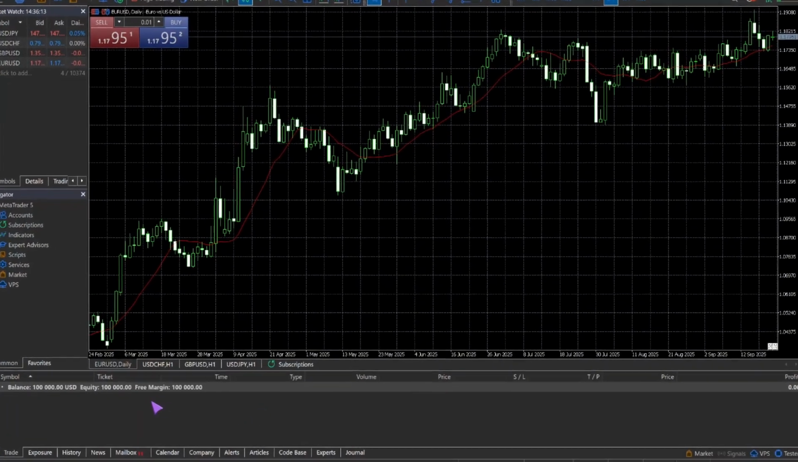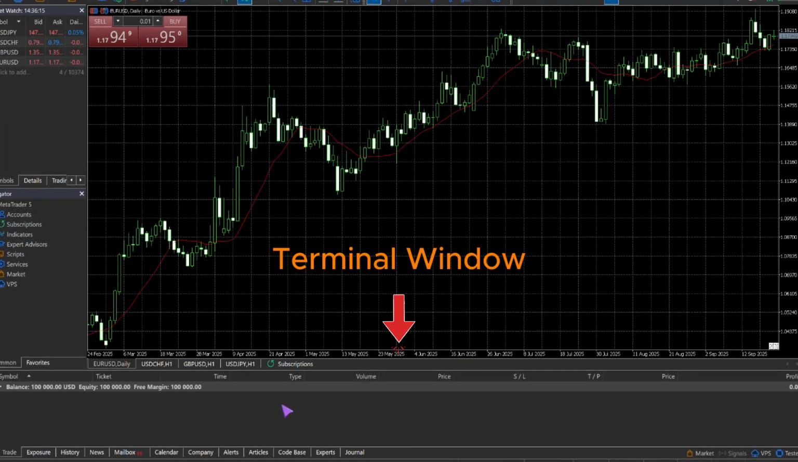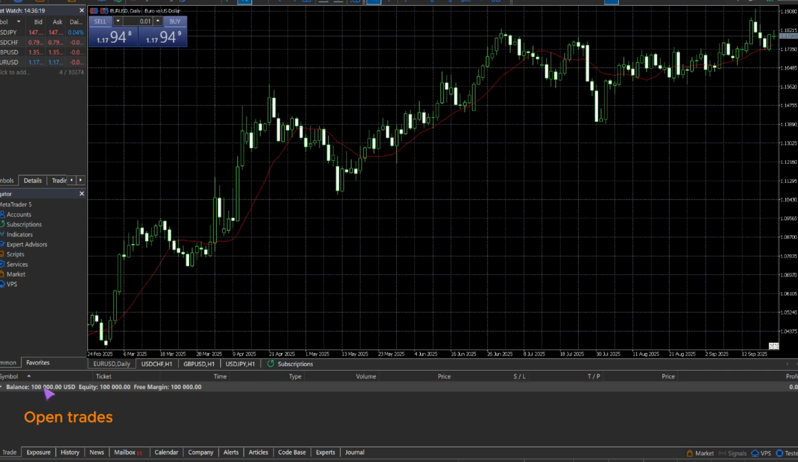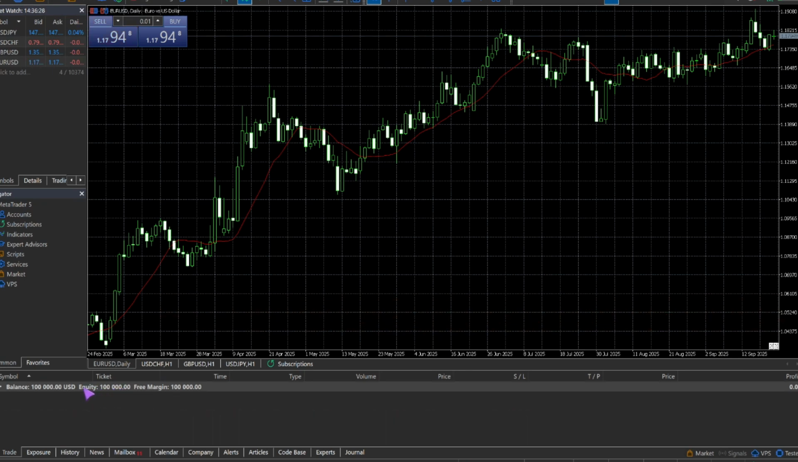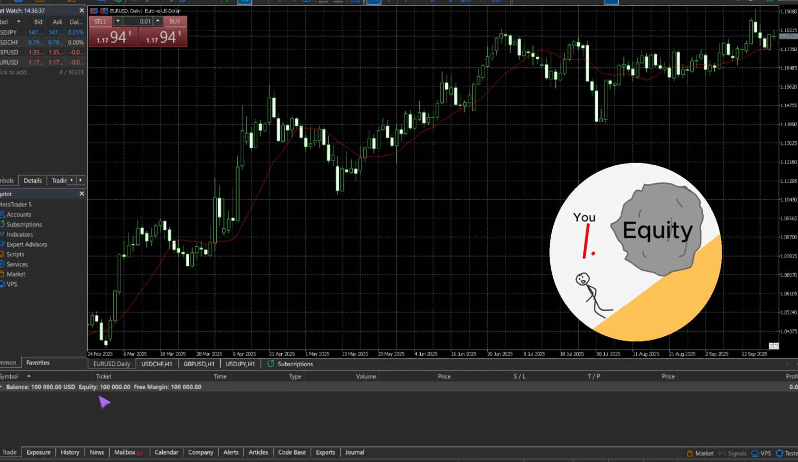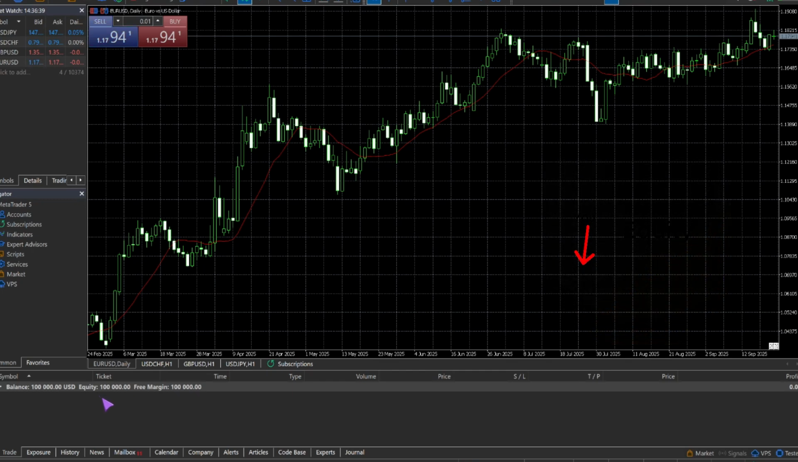At the bottom of the platform, we've got the terminal window. This is super important. You can see your open trades, account balance, equity, margin, and even your trading history. Quick tip, always keep an eye on equity. Balance is just what you started with. Equity is your real account value right now, including open trades. If equity is dropping like a rock, that's your account screaming for help.